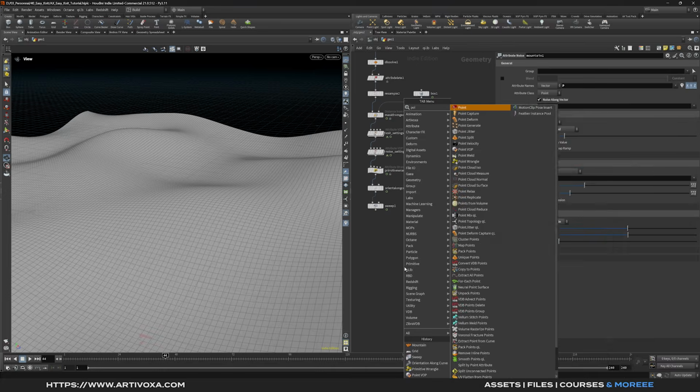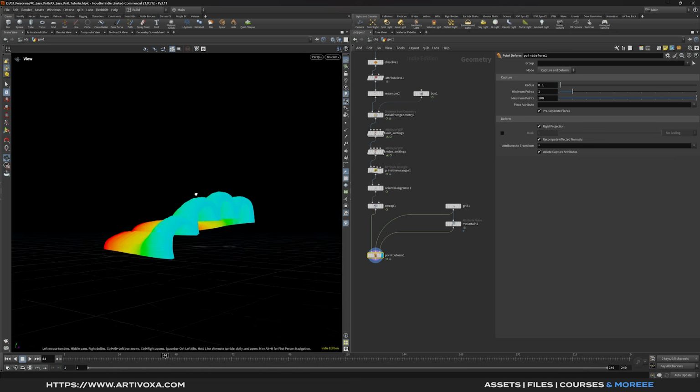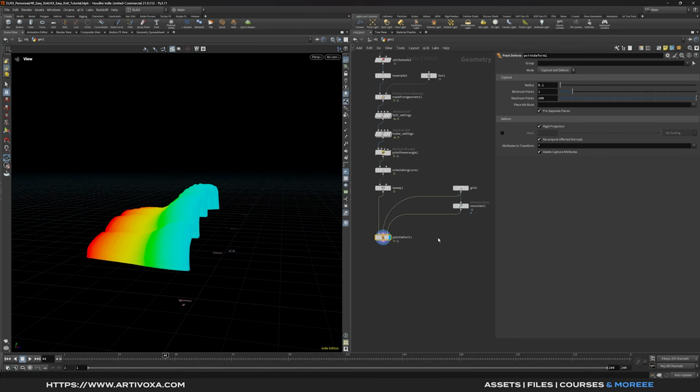So now let's add a point deform node. Here you can deform these strands based on the grid. So you can put that in the first input, let's put that to the second input, and let's put that to the third input. So in that case, you can deform the strands based on the mountain.